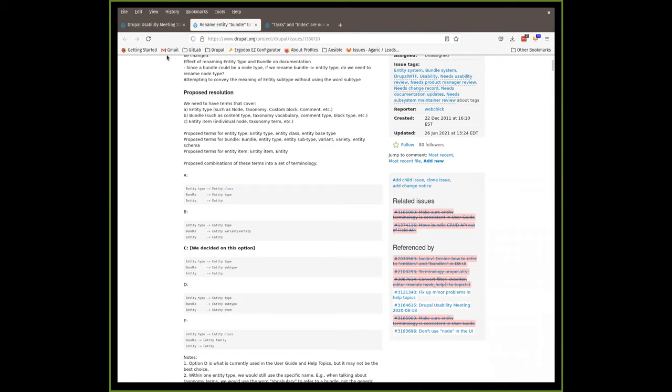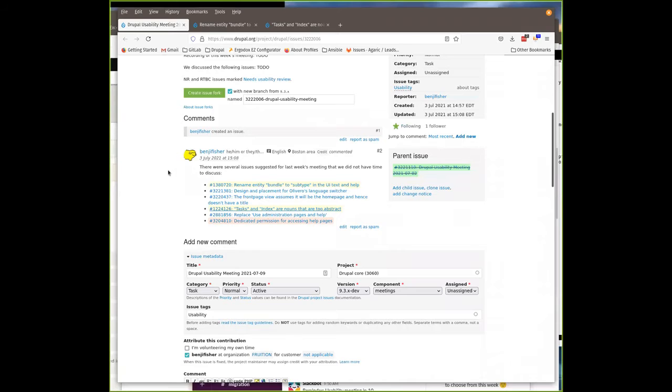Okay, so for the second half of the meeting, again, here's the list of issues that were suggested. Anyone want to talk about design for the language switcher in Olivero? I know that's something Mike Herschel requested. Or shall we go to the other one that is already marked needs review?